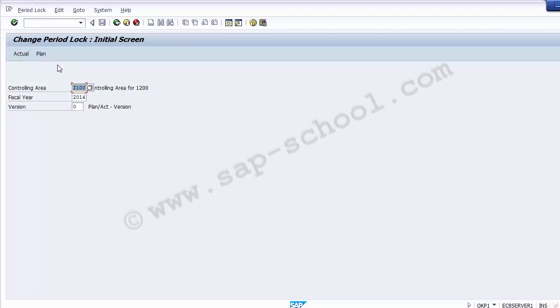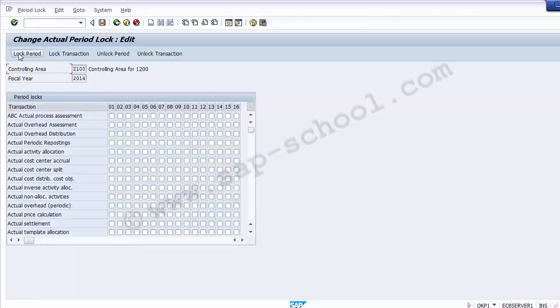You want to restrict or lock the period for actual transactions, or you want to lock the period for planned transactions. So I would be restricting it for actual. Now once you move on, you can see on the screen there is a list of different activities, and these are the different periods from 1 to 16. In this, whichever period you want to lock, you can go and select that particular option.